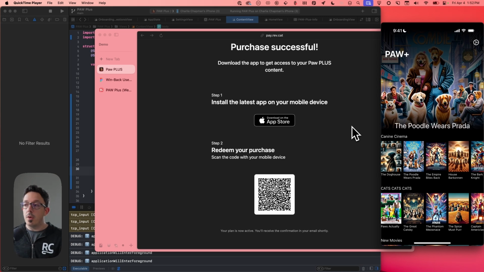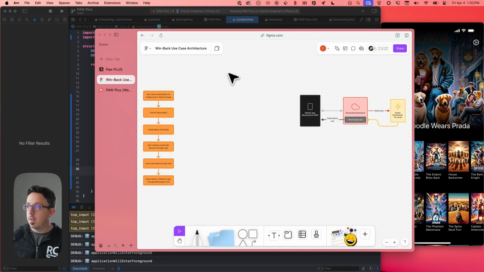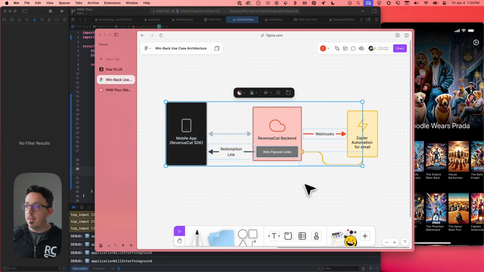Cool. So what we've done so far is, if we go back to our diagram here, we have our mobile app, and our mobile app talks to the RevenueCat backend. In our RevenueCat backend, we've configured a web paywall link using web billing so that users can receive a link, they can go to it, they can make a purchase of our discounted product, and that paywall will include a redemption link once they finish, which will sync that subscription over to their user inside of their app. So all of this is done.